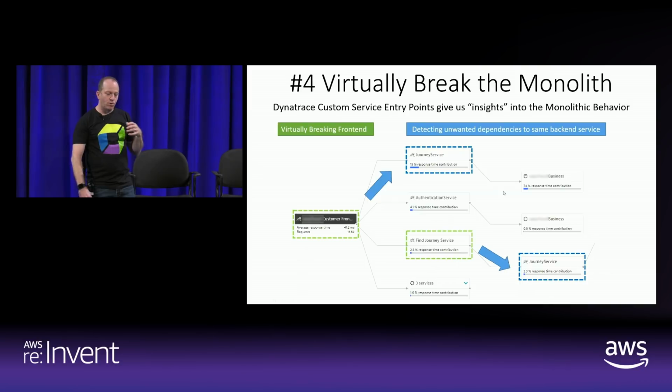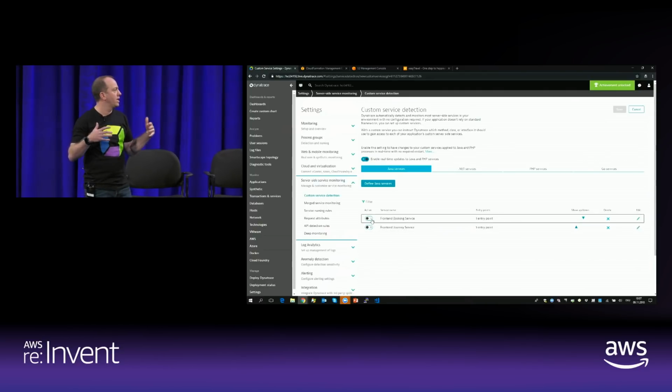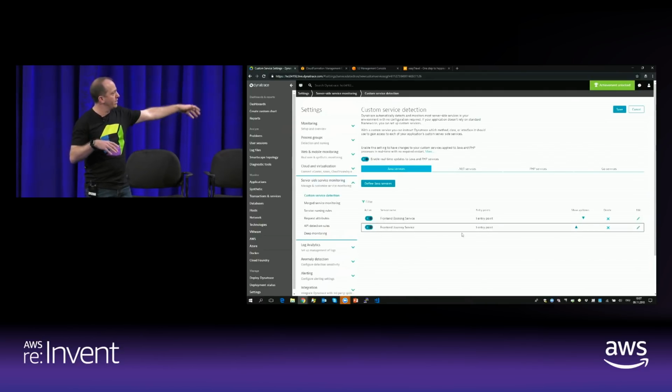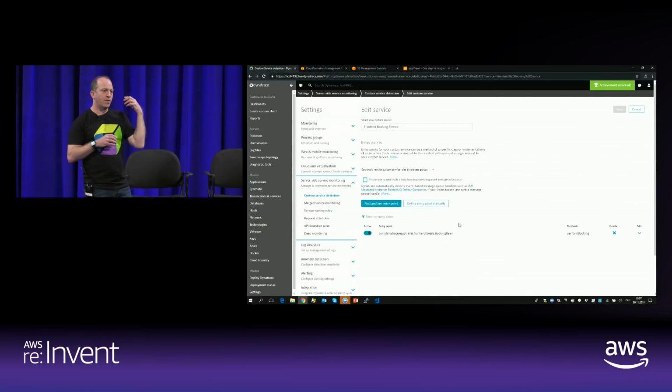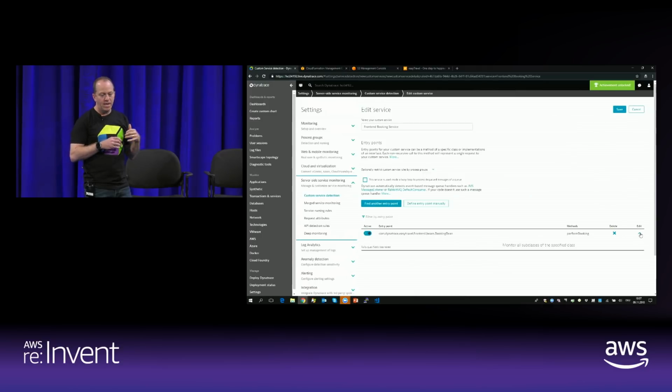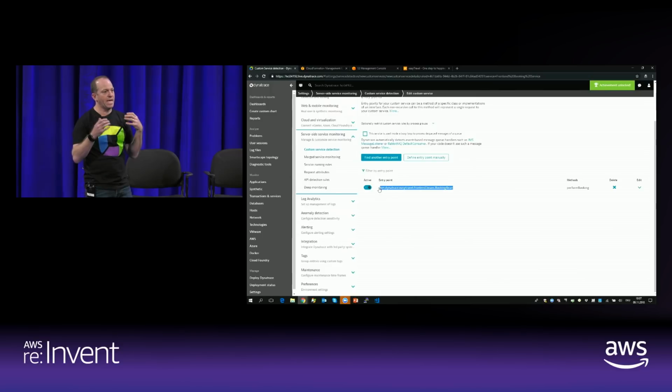But in this case, we're going to virtually break up that monolith using those custom services we talked about before. So it's all inside the UI. You're not changing anything in your code. We have some rules that we defined already, and we're going to walk through one of these rules. Essentially, what I've done is I've defined the booking bean as my entry point here, and I have a method that I'm using as that trigger.